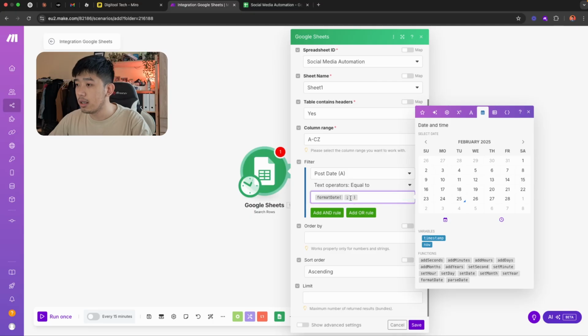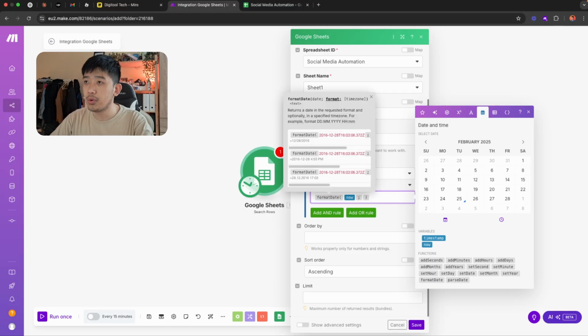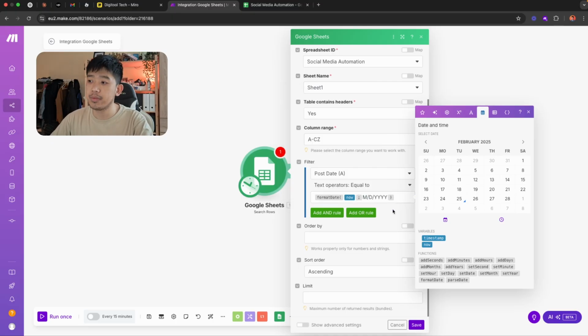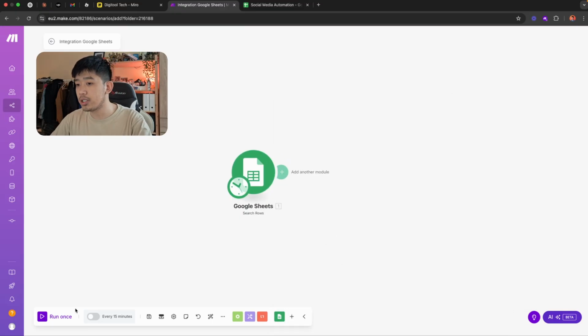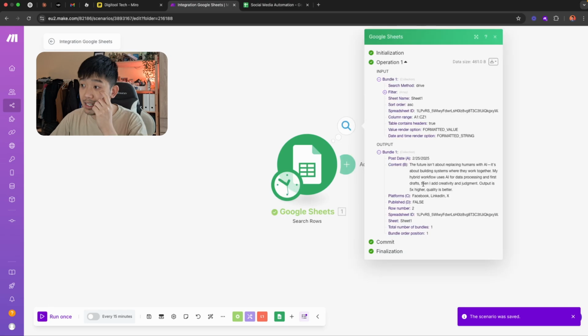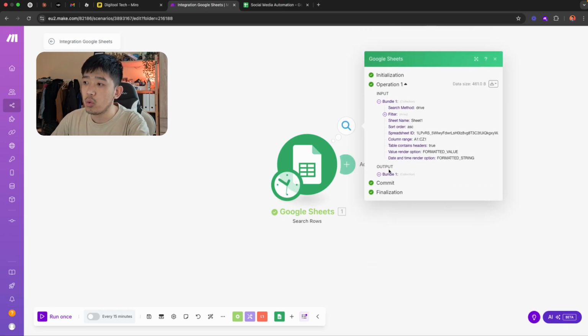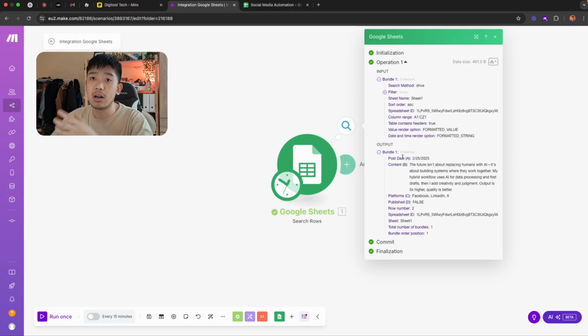To get the date, we can easily use the now variable, which would use today's date. Then to format it, I want month slash day slash year, which is four digits. That's essentially it. So now, if it's working, we can run it. As you can see, we have an output, which in our case is a row. One bundle means one row, and it successfully fetched the post that we wanted.